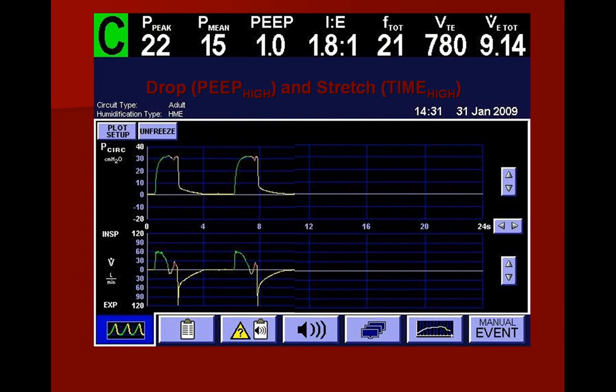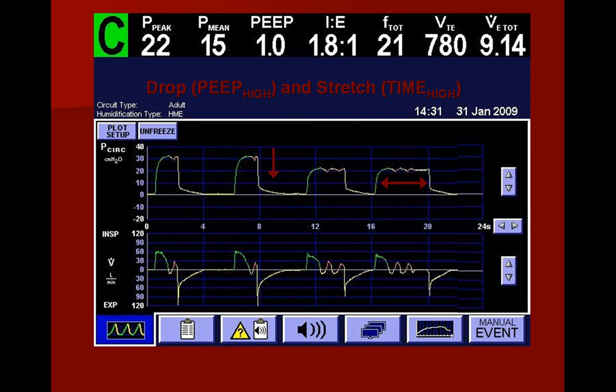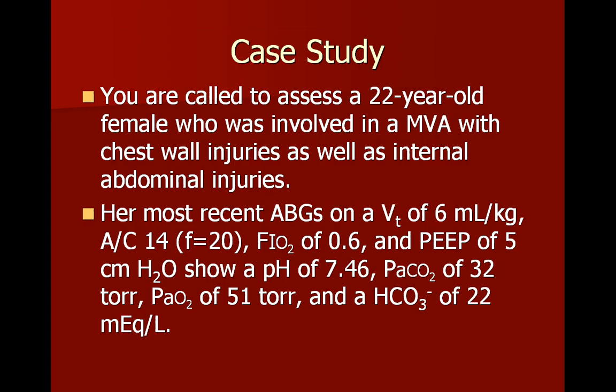So here I have my ventilation. I'm going to go ahead and do a drop and stretch. I drop it, lengthen it. Drop and stretch. Okay? Pretty easy concept to be able to do.